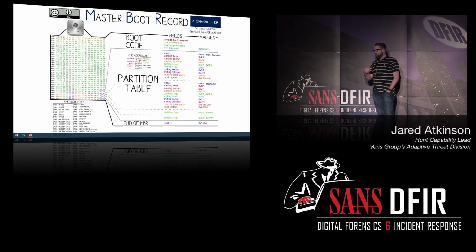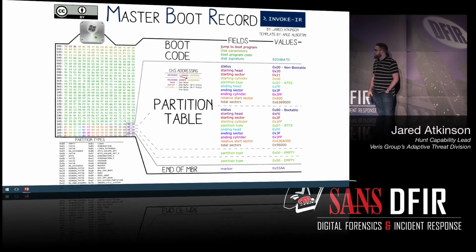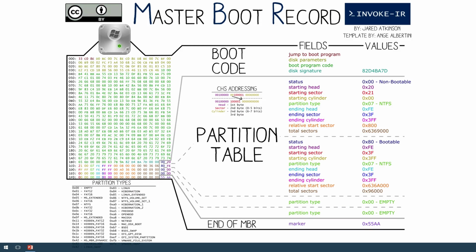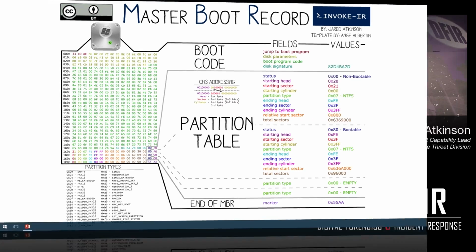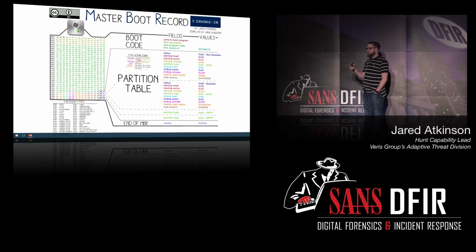When I was writing all of the code for PowerForensics, I wanted to give myself some visualization of how the structures work, so I made these pretty little posters. Walking through the way PowerForensics would work, let's say you're trying to parse the master file table. You would start with the master boot record, which is going to tell you the different partitions that you have on that particular disk.